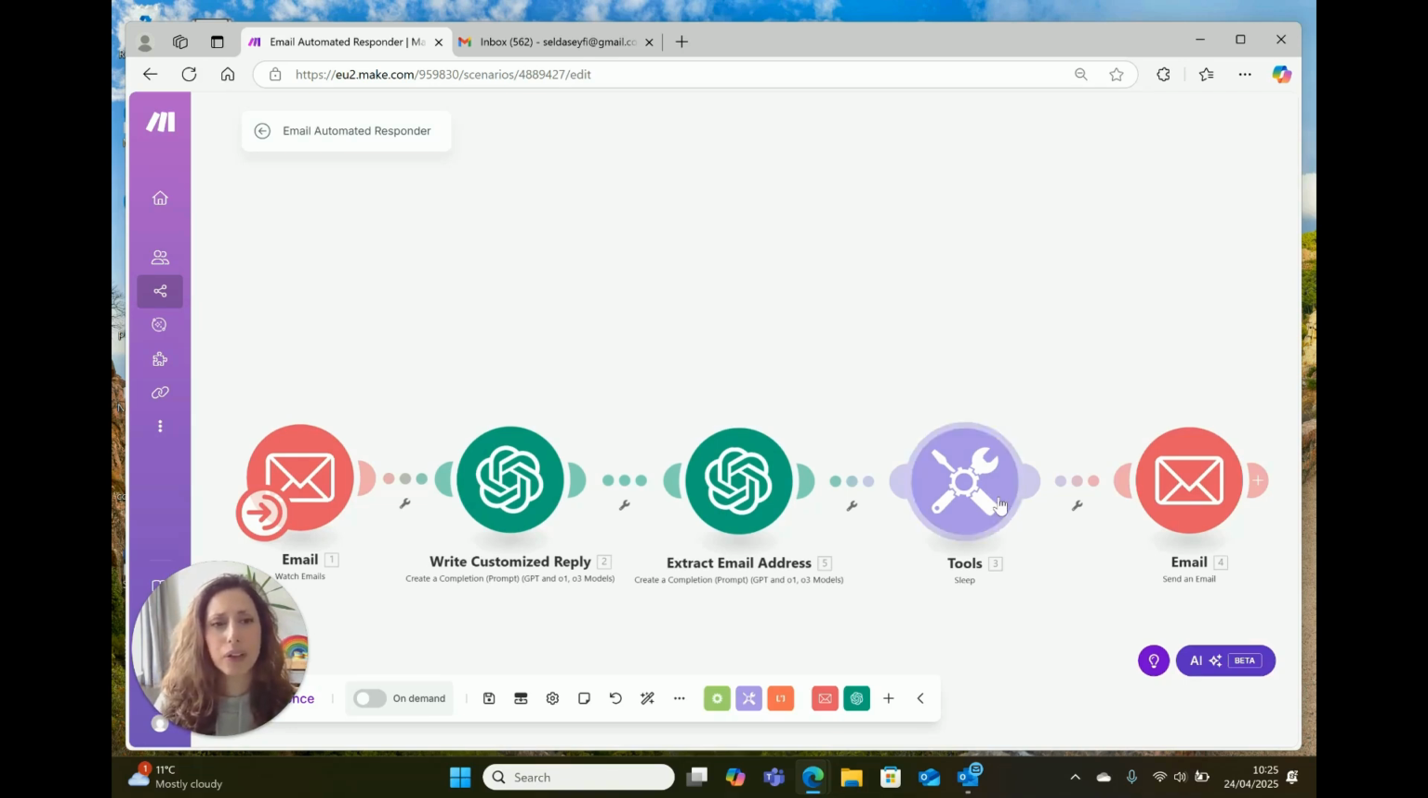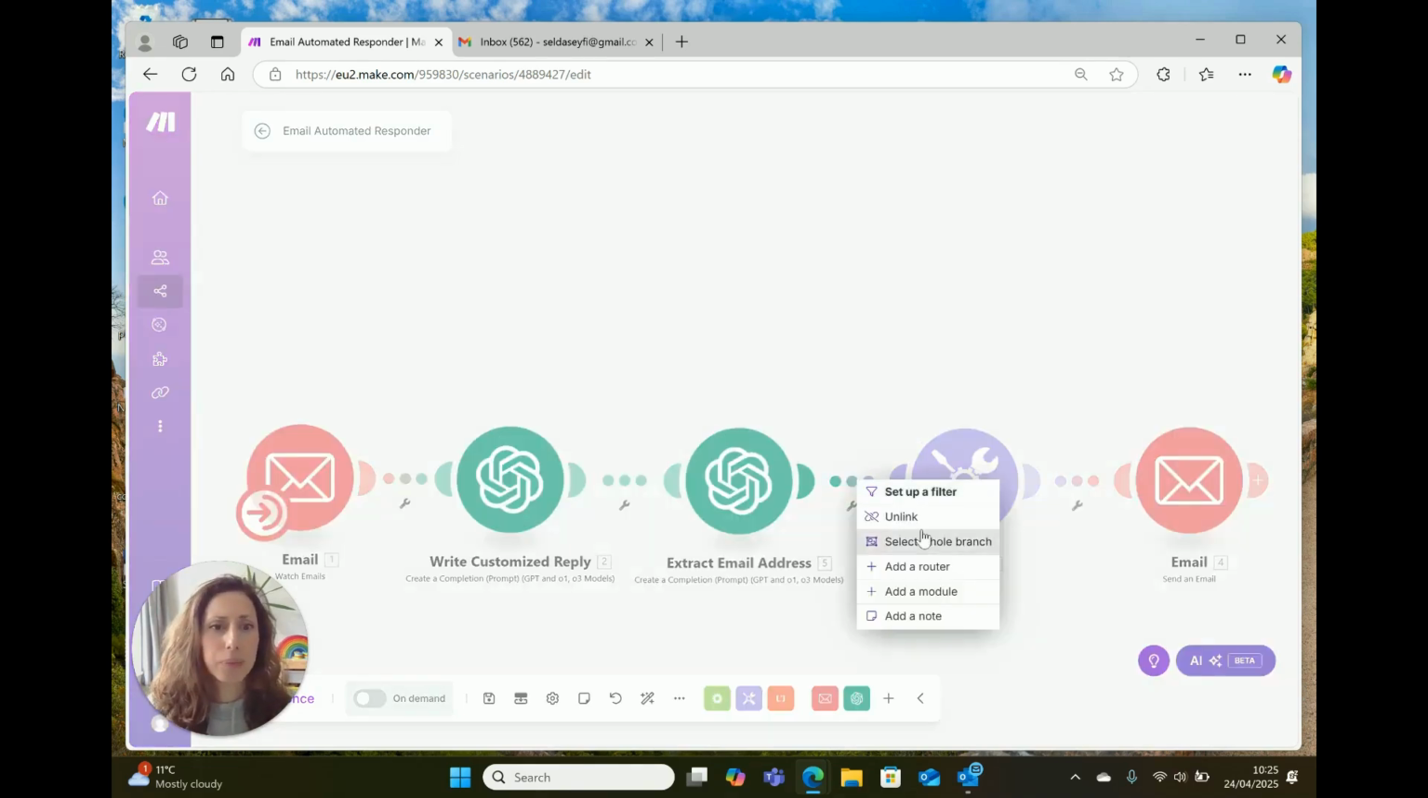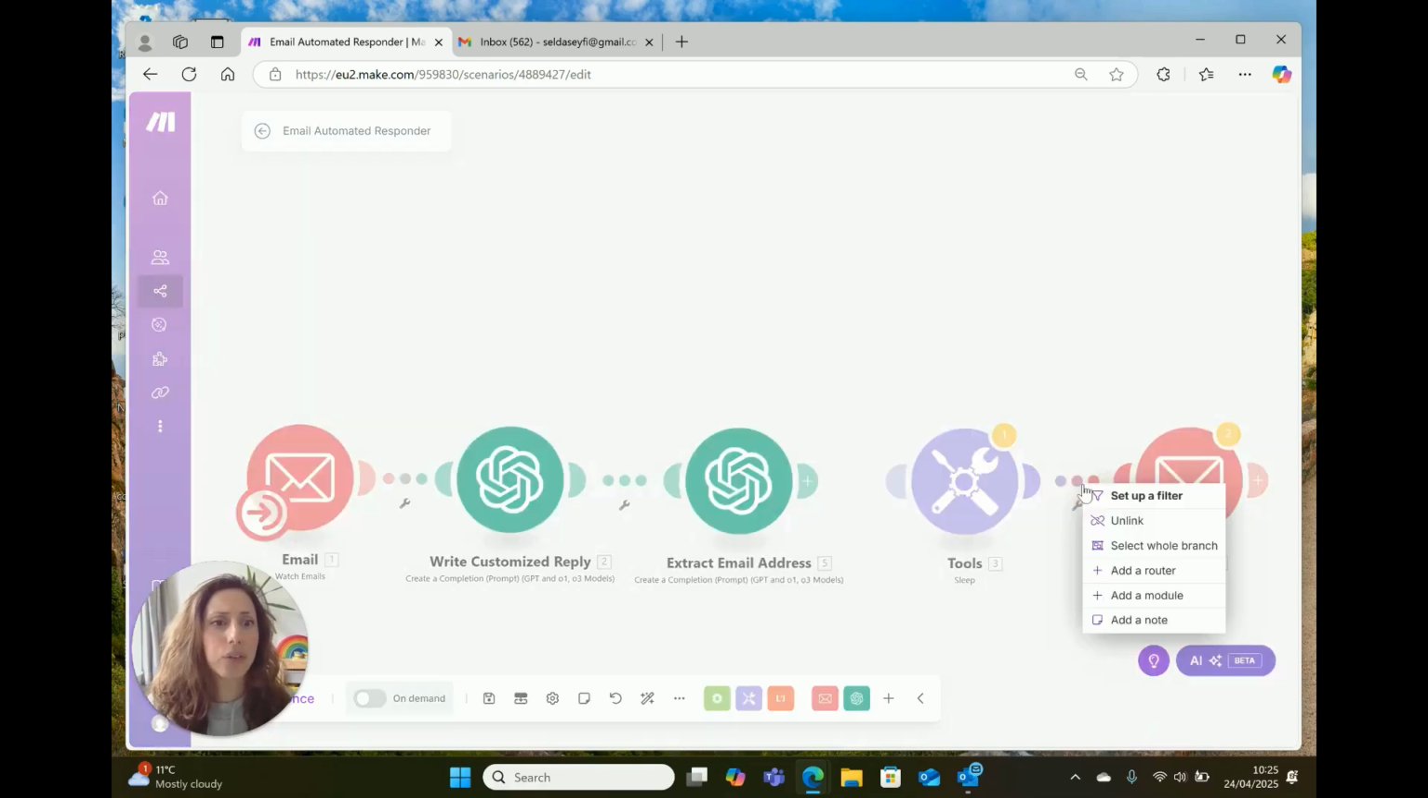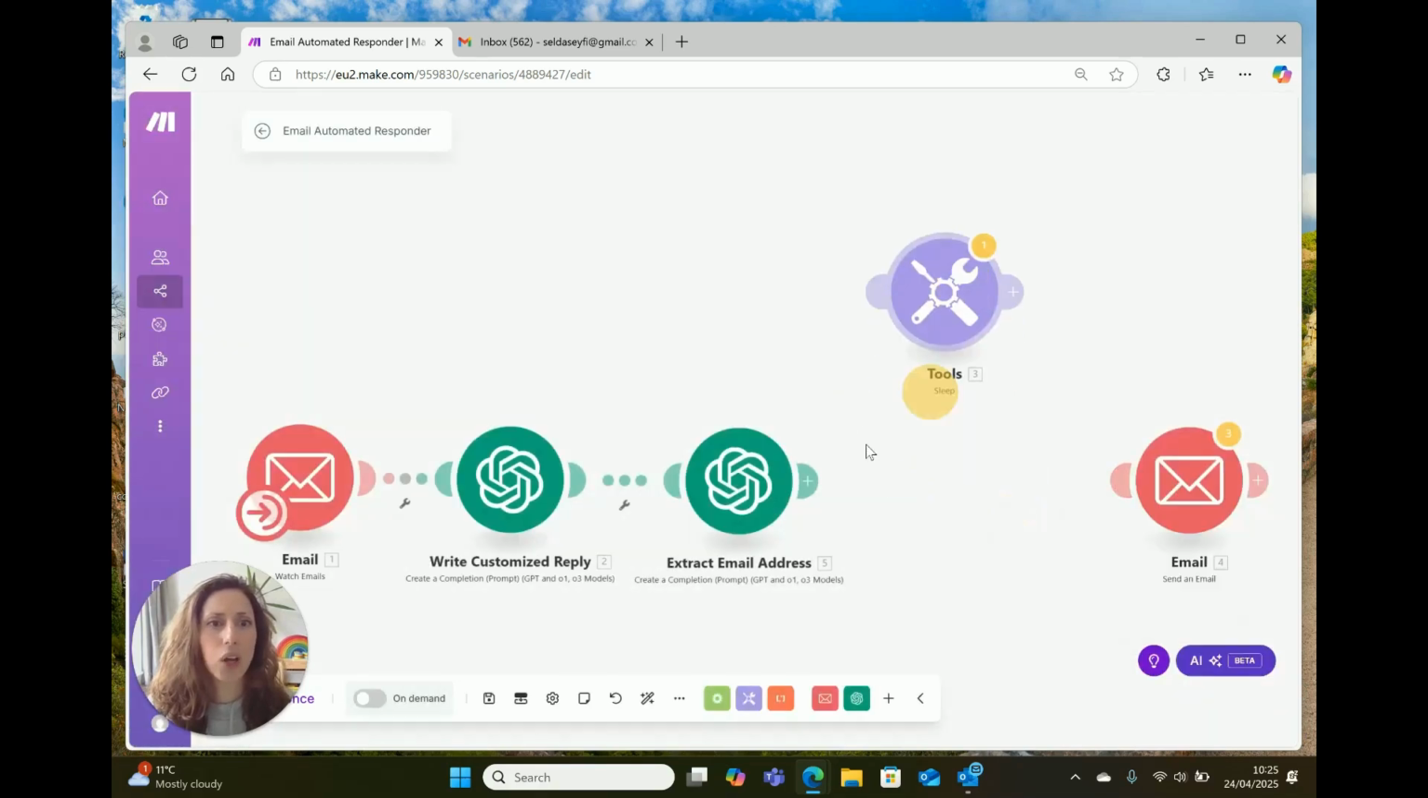The other reason for including a sleep tool like this is so that you don't send thousands of emails at the same time, because that can cause your system to crash or just shut down because it thinks you're spamming everybody. So we don't want that. But I'm going to unlink this for now so that you can see it working without the 90-second delay.